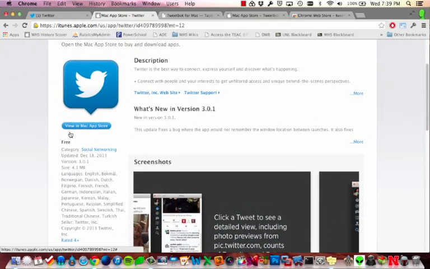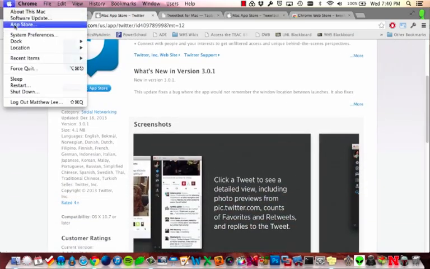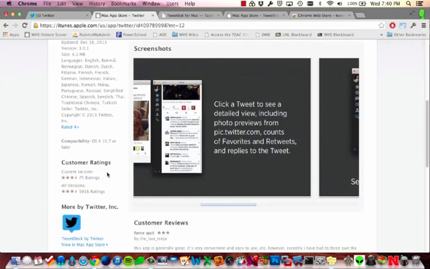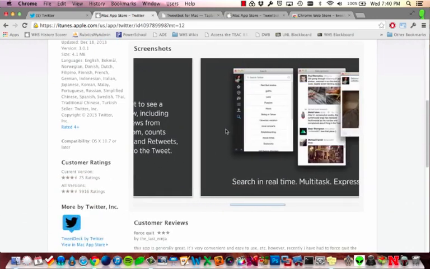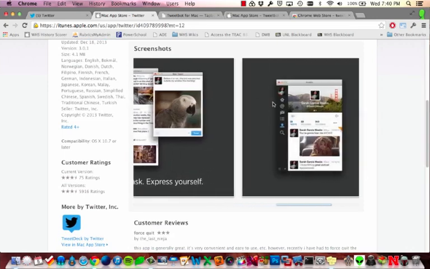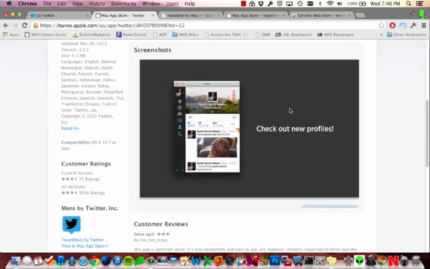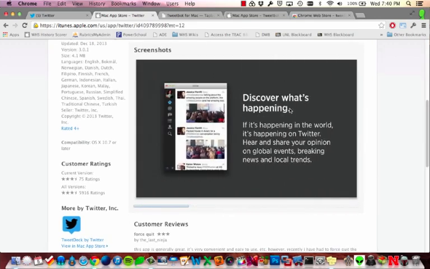The Twitter app is free, and if you go to the Mac App Store by going up to the Apple menu and going down to App Store, you can search for it and download, and the Twitter app presents your tweets in a timeline, and then you can kind of tweet and follow your mentions and replies and direct messages, all from a native app.